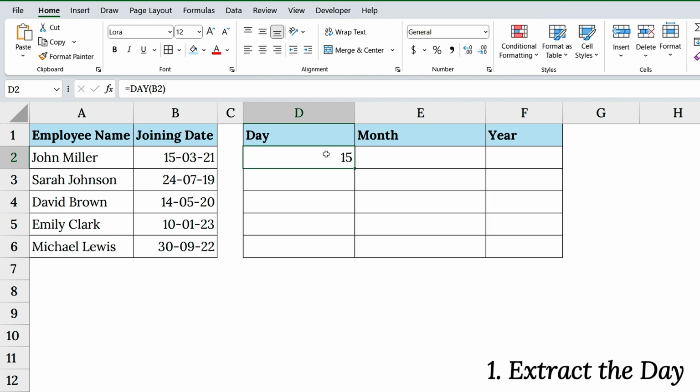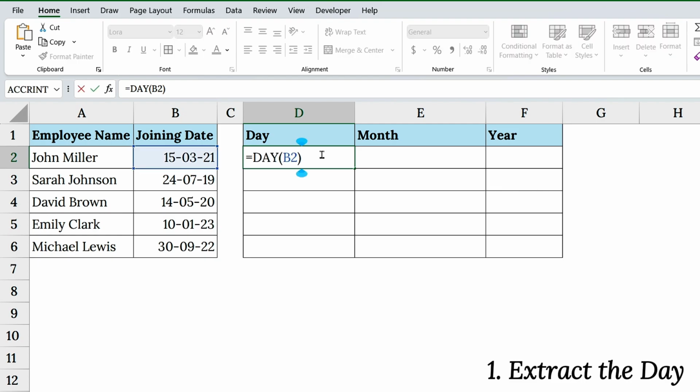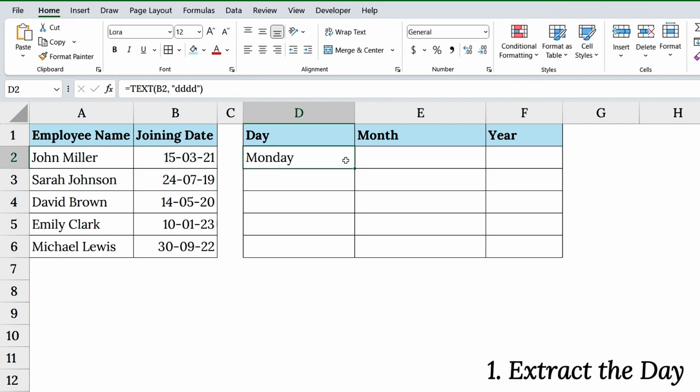March 15th, 2021. Now, if you'd rather see the actual weekday name, like Monday, here's the trick: in D2, type this formula. The TEXT function tells Excel to reformat the date. And the part inside the quotes is a custom code that displays the full weekday name. Press enter, and Excel will return Monday for John Miller's date.